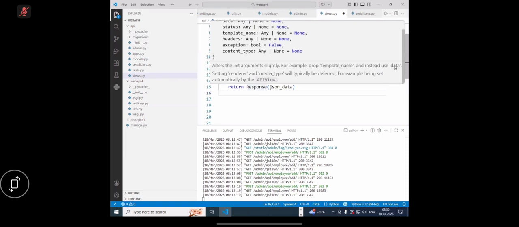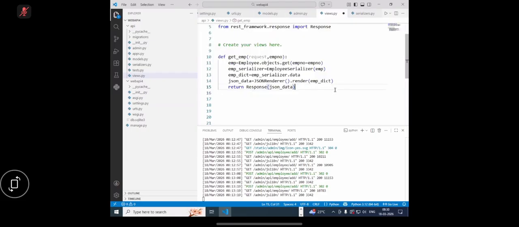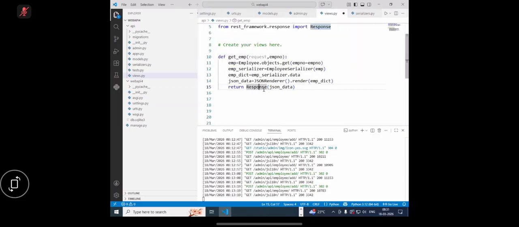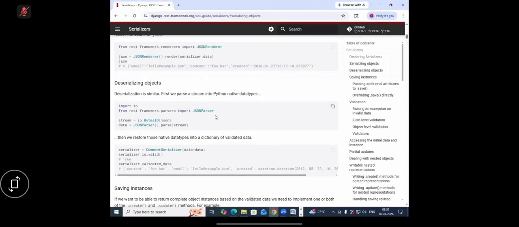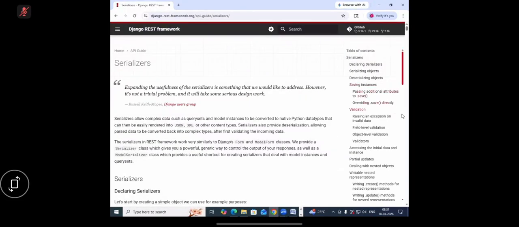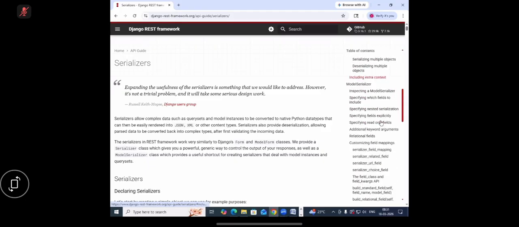Now instead of using the data, setting, render, and media type, everything, if it is an HTTP response, then you define the content type. What is the content type? You define application slash JSON. All these things you have to define when you are creating which response? HTTP response. Now here I don't require to define the content type, because it takes the default content type as JSON. So return response, and here I said JSON data. Very simple. This is how you are trying to generate the output. So what is the name of this? JSON response.